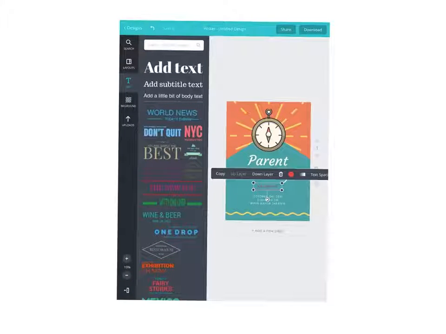Now that the previous text box is gone, I want to add another text option. So I went to the text tab and all these options popped up. Now I have to decide which one's going to look best on my project. I decided this one right here was going to be perfect. I simply clicked on it and it appeared onto my poster.